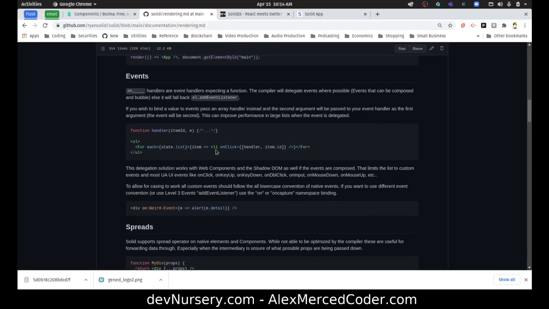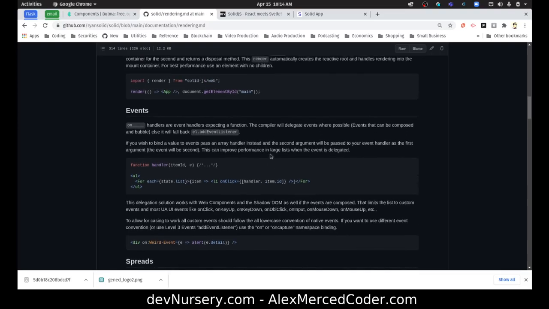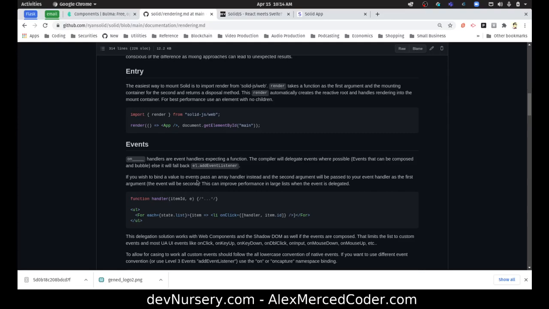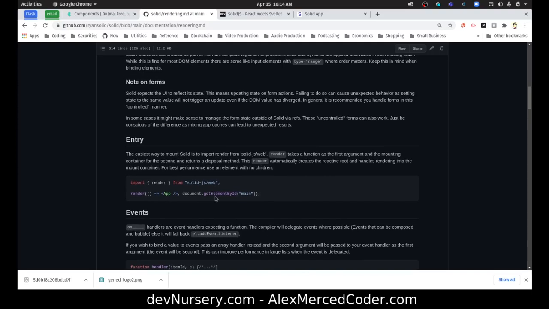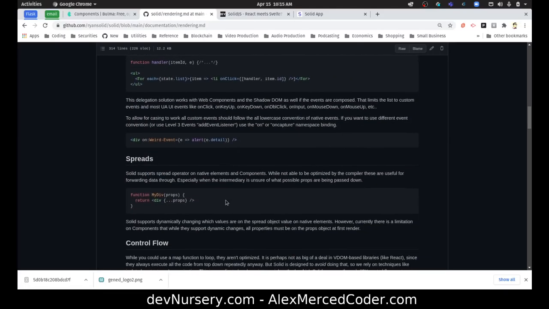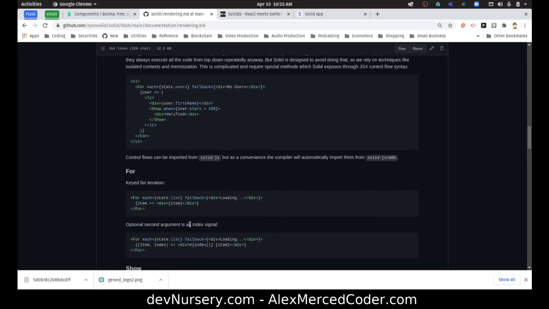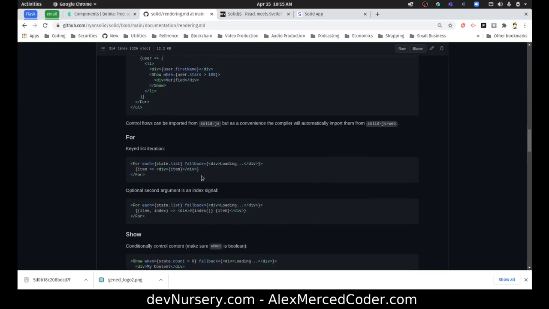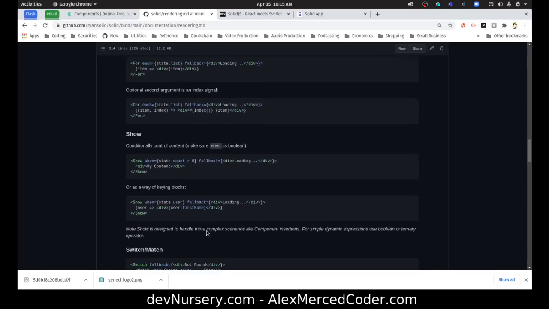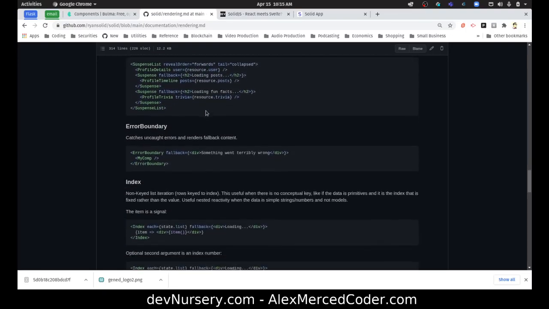Each item on click. I get that. Bind a value to events, pass an array handler instead of this. But theoretically I should be able to still pass the normal thing. Let me just see if I find another example here. Show. Just looking for any event somewhere. Suspense.